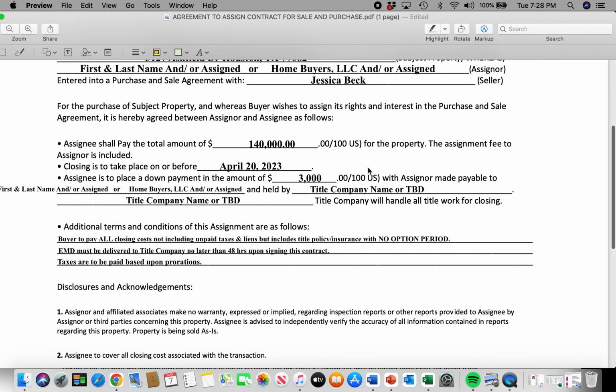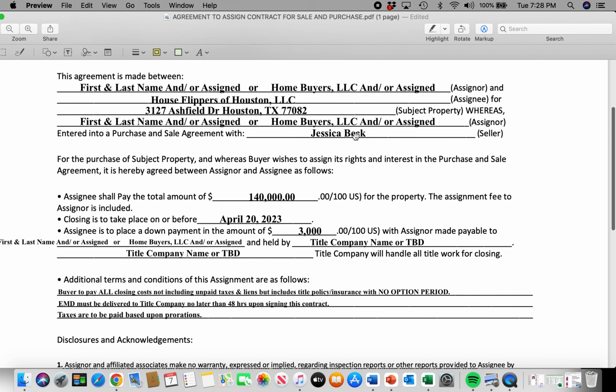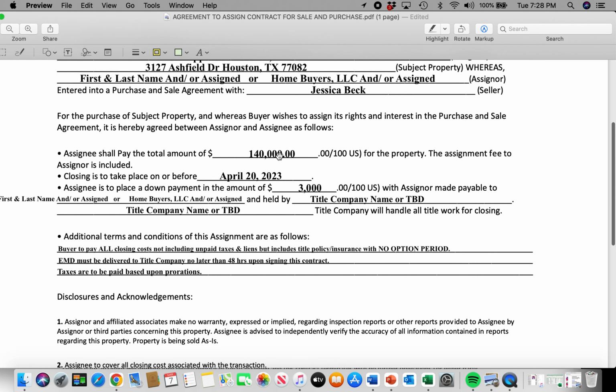Okay. And say for instance you got that contract between you and Ms. Beck at 100,000, and then you and the cash buyer say you want to do 140. It's going to be a $40,000 payday. You're going to put that amount there. Okay. That's going to be how they include the assignment fee. You're going to put the closing date. Okay. You want to put the EMD, and then the title company, and then here you're going to put your name or your LLC's name.